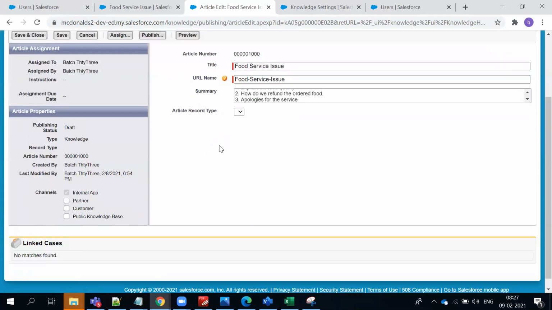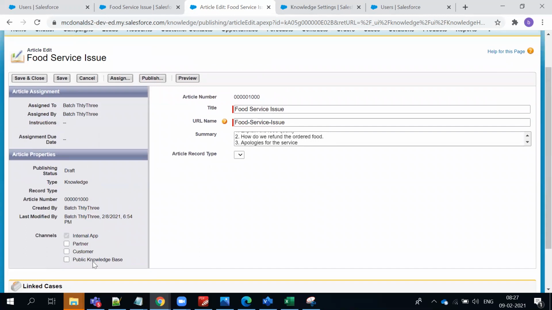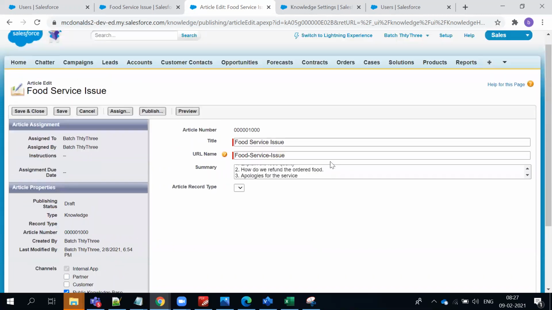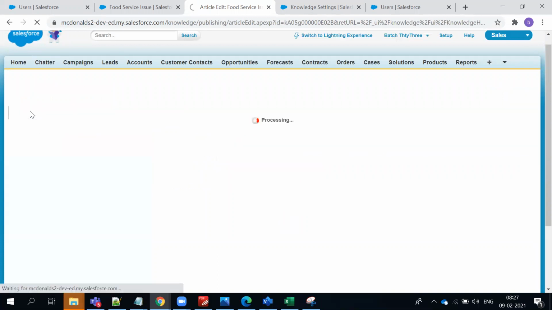So to which particular article should all these channels be enabled? I would say public knowledge base is enough for me, or internal app is fine. We don't use any community portal, called partner or customer. So public knowledge base is enough. If you're trying to use communities, then you have to enable the customer, whichever community you're working on. Even the community can have this suggestion, like knowledge articles. So at that time you can enable it there. Save and close.